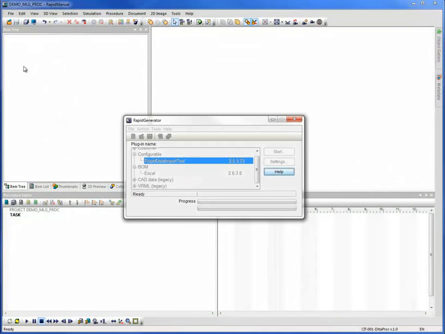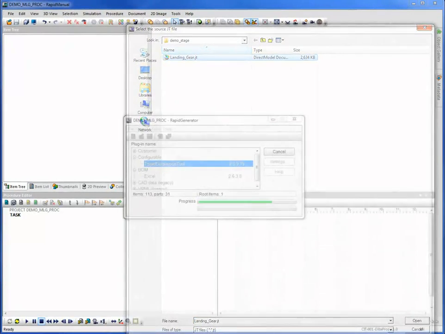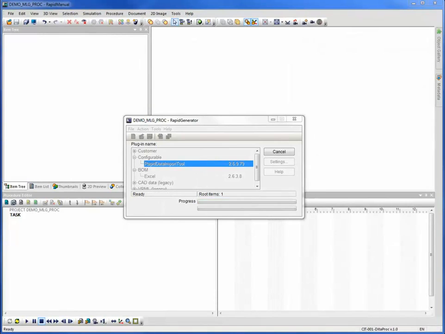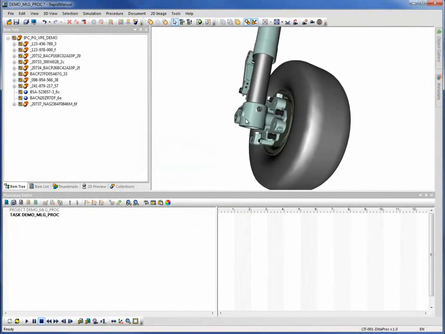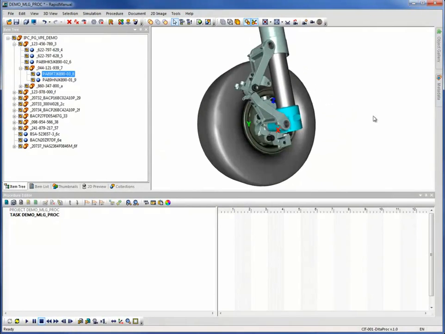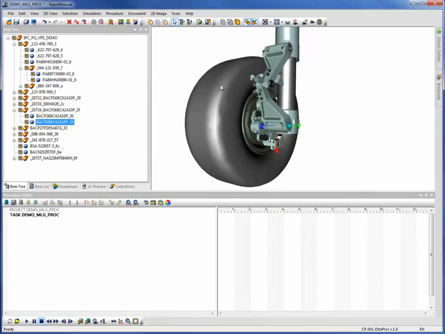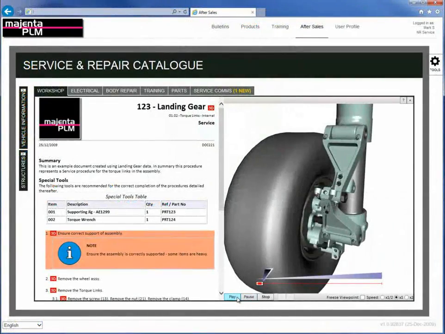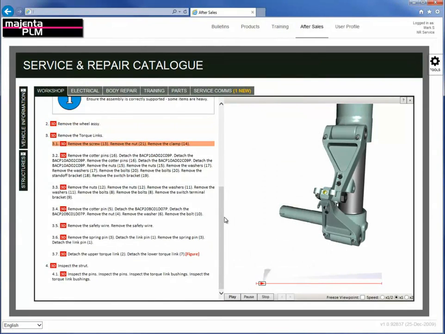Cortona 3D products facilitate concurrent product and documentation development and, as a result, speed time to market. Cortona 3D RapidManual enables the fast and easy production of 3D interactive technical documentation supporting service, maintenance or repair.